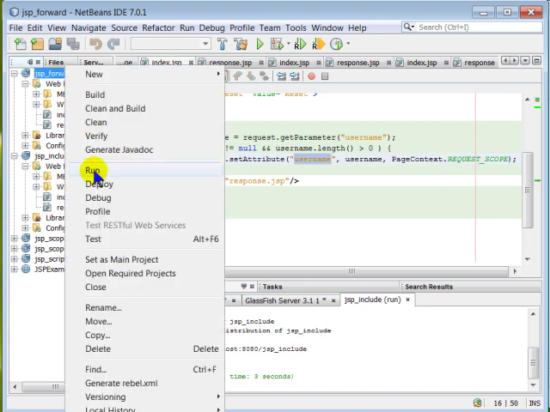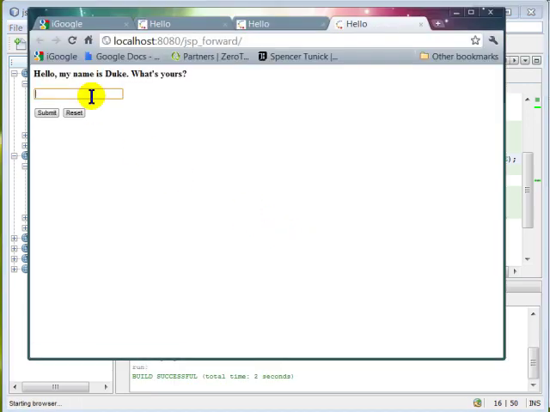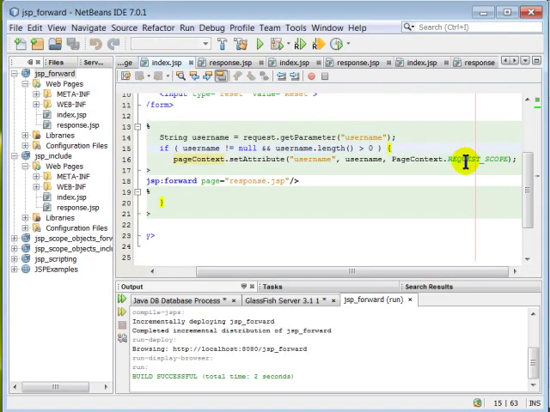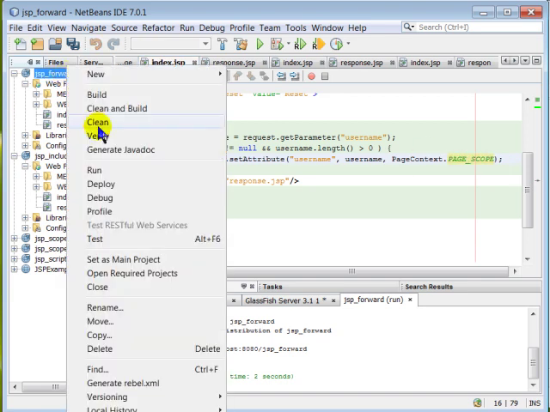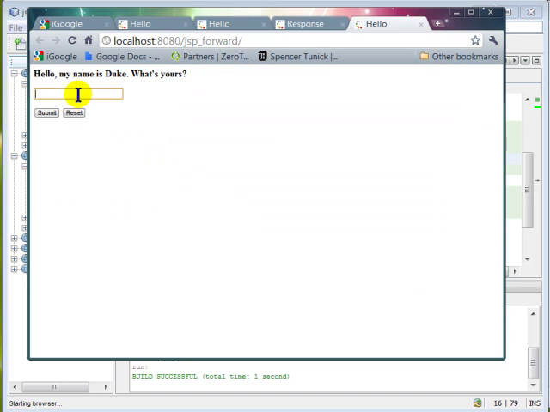So let's run this application. If I type some name, and submit, then you're going to see that it is being accessed as an attribute. Now, if I change this one, we'll talk about this scope one more time, to page scope, and then try to run it and type some name. Yeah, it's not accessible.